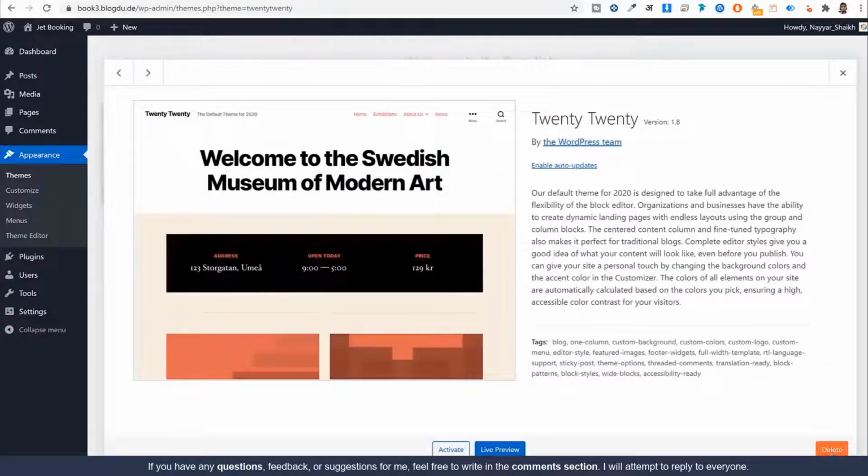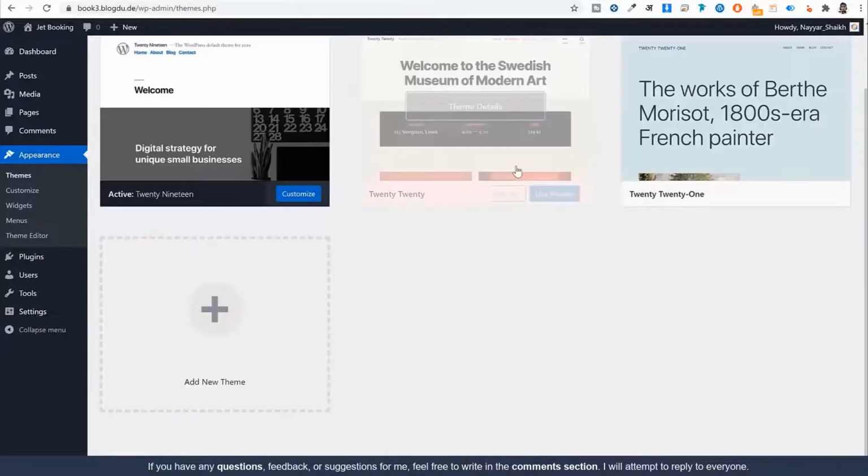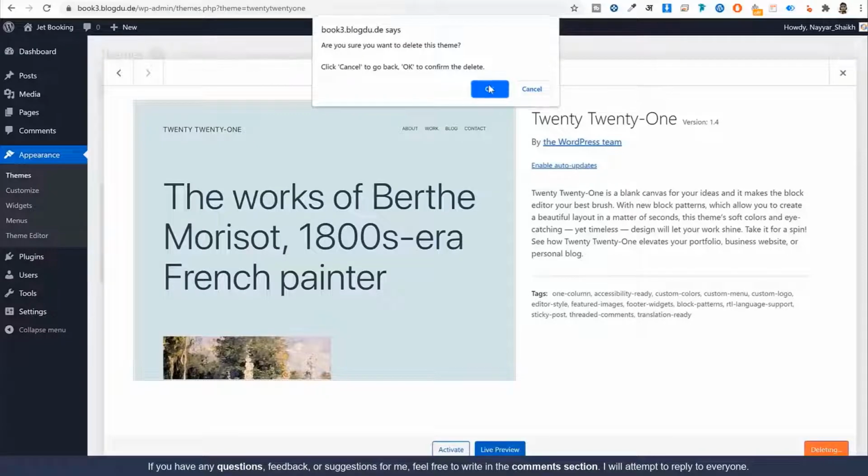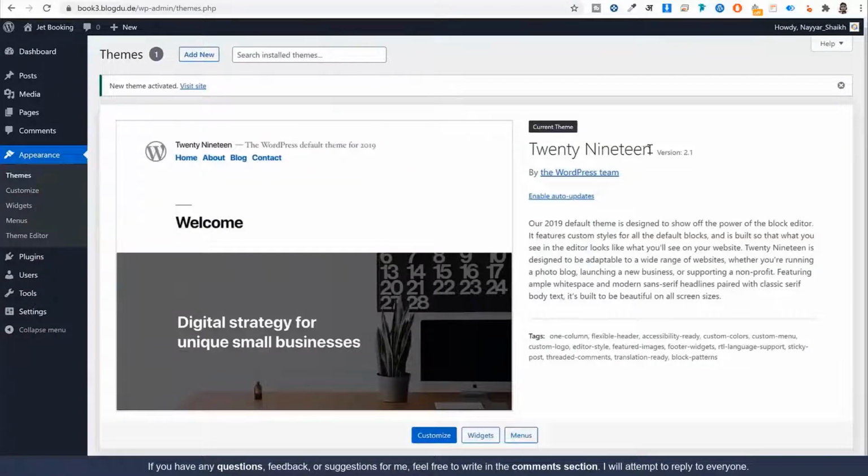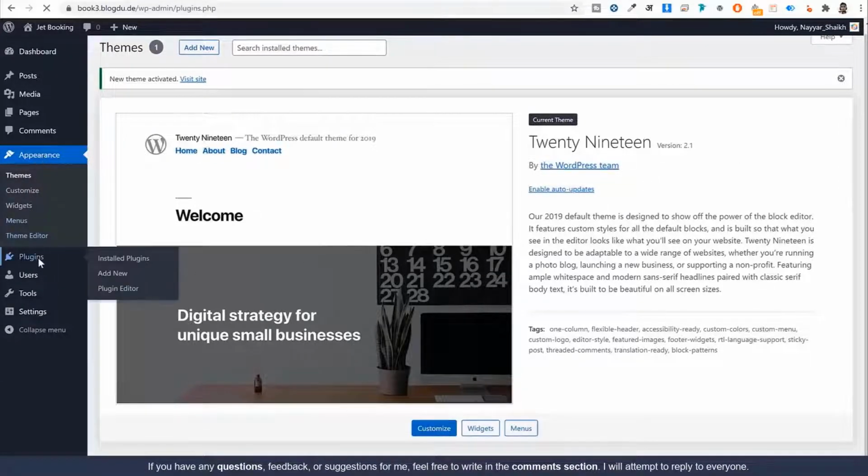Now we can go ahead and delete this theme. In fact, we can go ahead and delete all the other themes which are not activated. This is not the theme that we want to use. We'll be using some other theme, but we'll see later on how to install that theme and how to use it. Now after this, we have the plugins option.